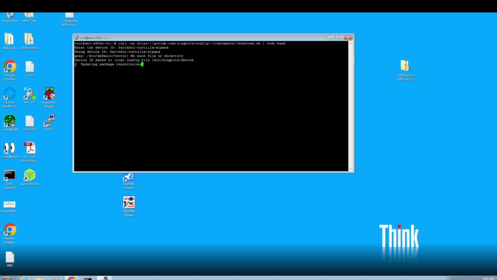And this will take a few minutes, but it's going to download the packages from Wingbits and go ahead and set it up. I'm going to stop the video here so it doesn't get too long. Okay, it's still doing this, installing vector. Now it's installing readsb. Just go ahead and let it keep going.